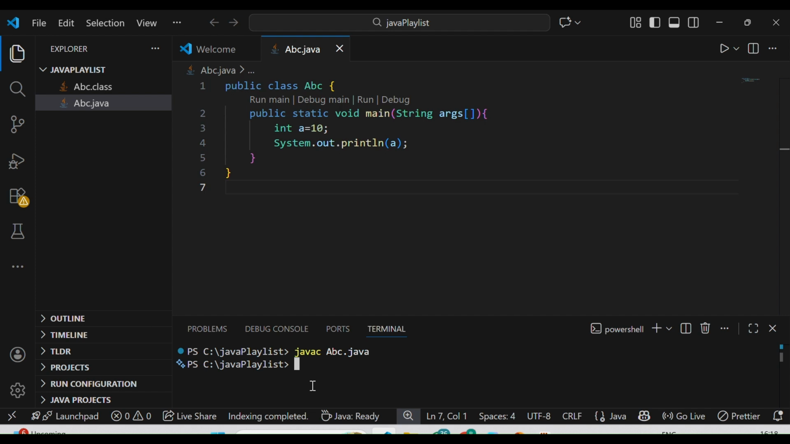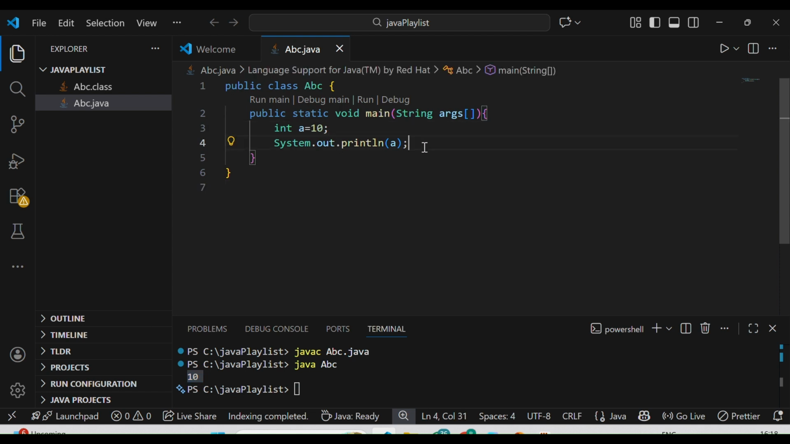But I need to show the output. So to show the output, I have to write java and my file name abc, my class name. That's the class name. You have to write abc. So see, I am getting my output a, that I have assigned as 10, that I see in my output. So this is the very basic introduction about variables.